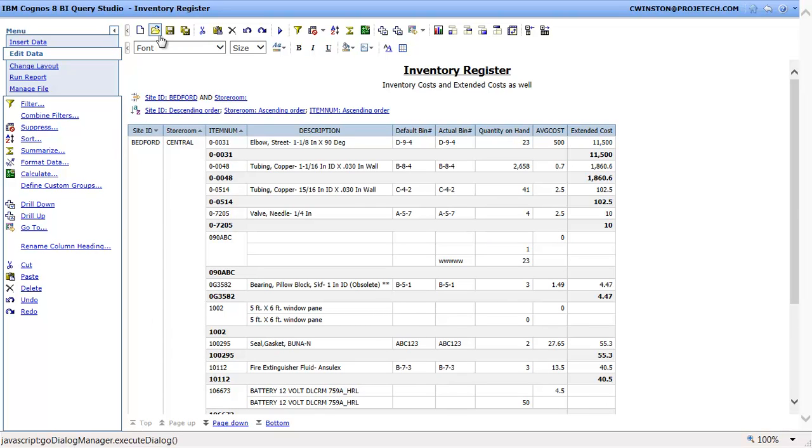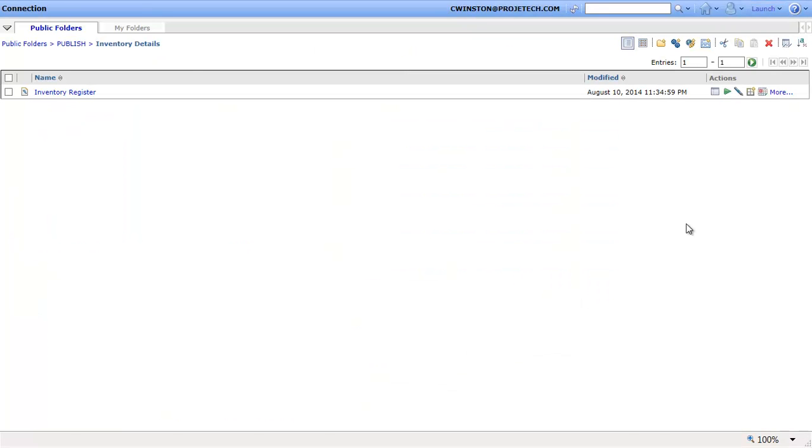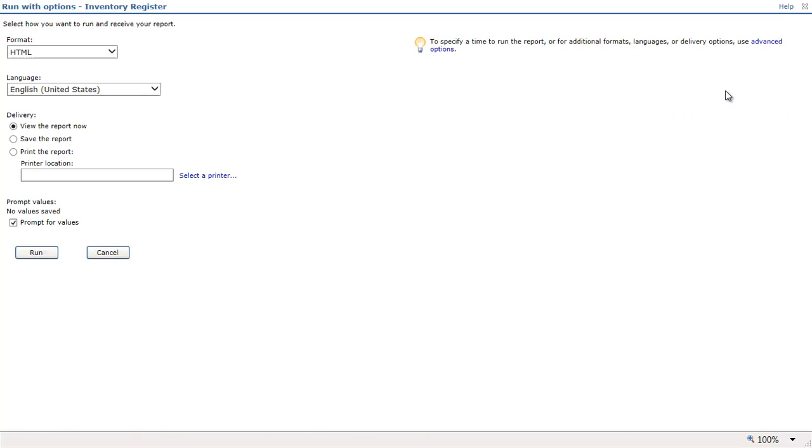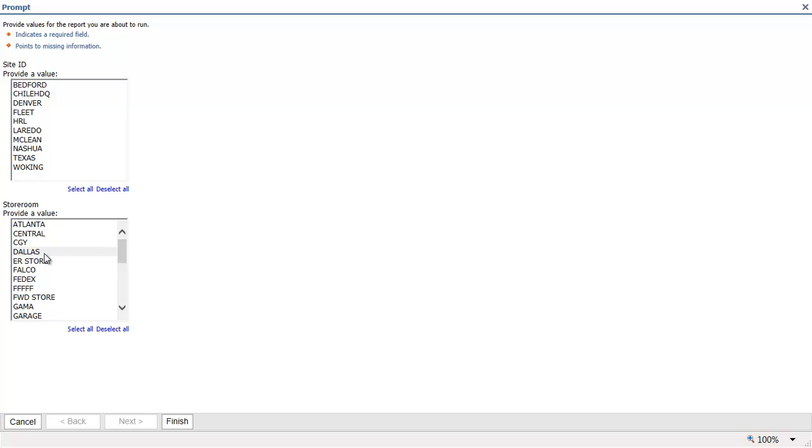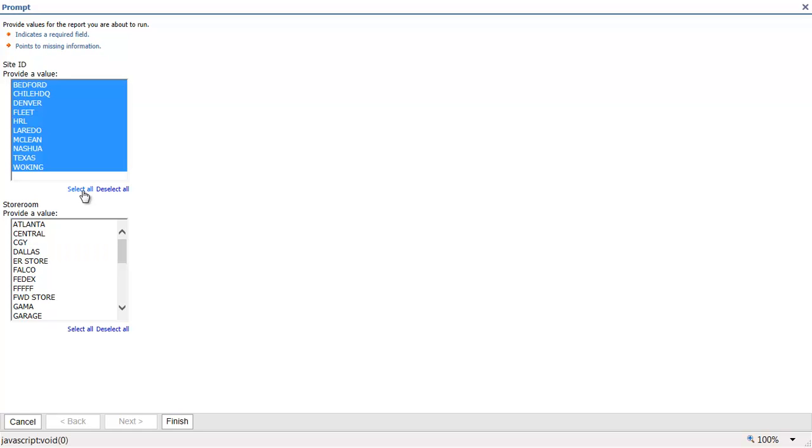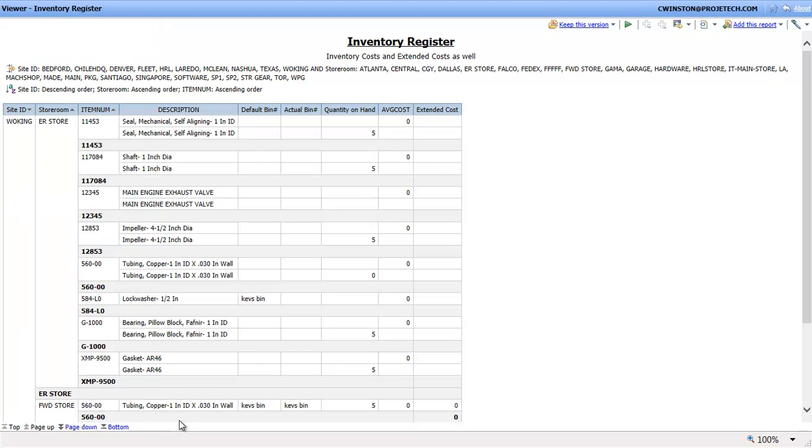And from here we want to save it. Let's get back to the list, and we'll go ahead and rerun it. And hit run, we'll get our prompt. Oh, let's just go ahead and select everything. See if we can break it. Didn't work.